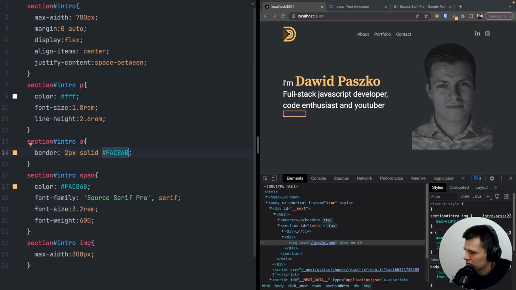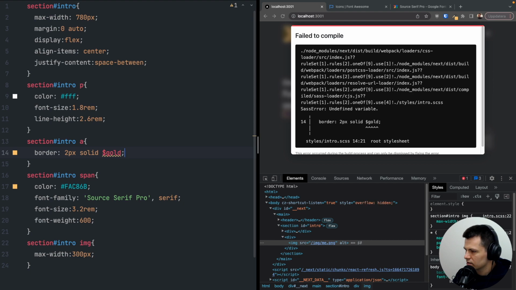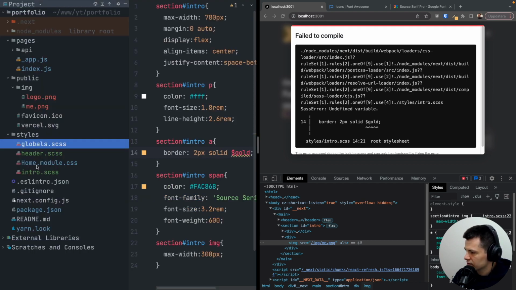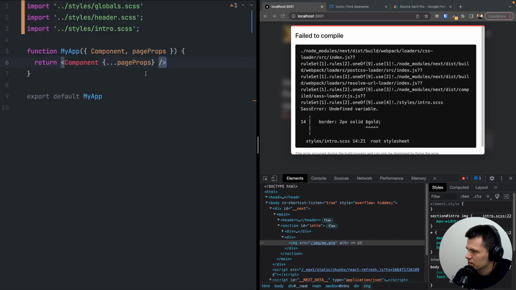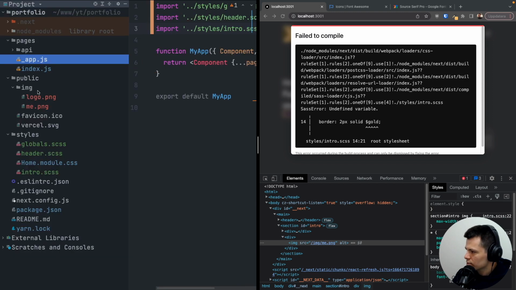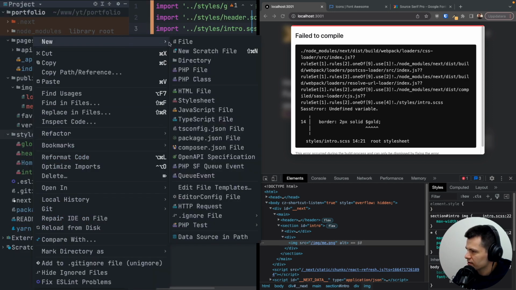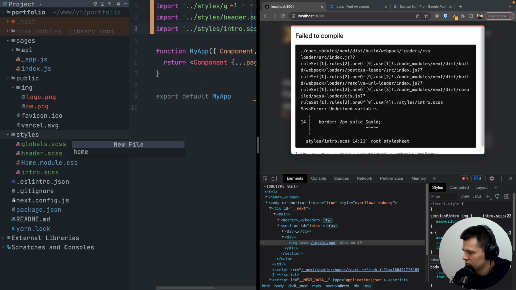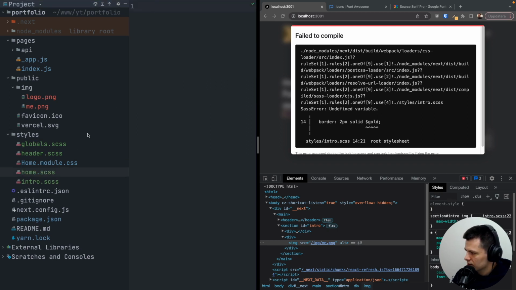So for this a tag, instead of using this, let's put gold. And this didn't work. Why? Because those two files, globals and intro, are imported separately. So as you can see here, we have this globals, and then we have header, and then we have intro. But to use variables, we need to put them together. So I think we can put another file here, and let's call this one home.scss. And this home module, we are not going to use it, so just delete it.